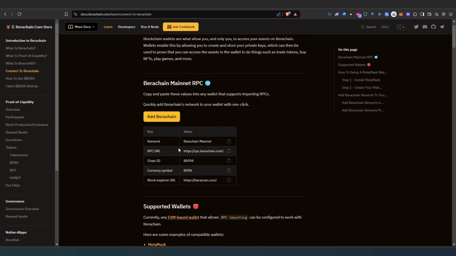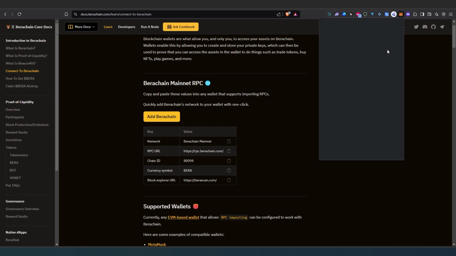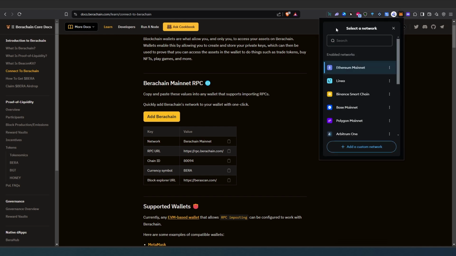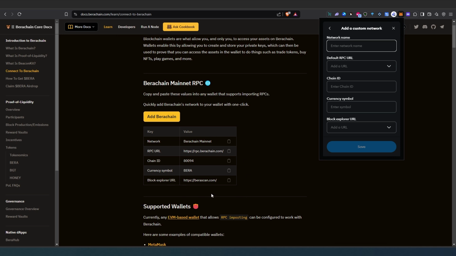First thing, what we need to do, we need to copy all this information and paste into MetaMask. So this is one of the ways, and I'll show you 3 different ways how to do that. So to do that, just open up your MetaMask. Right here in the drop down menu, add custom network, and this information just add here and then save. It's gonna add BeraChain to your MetaMask wallet.